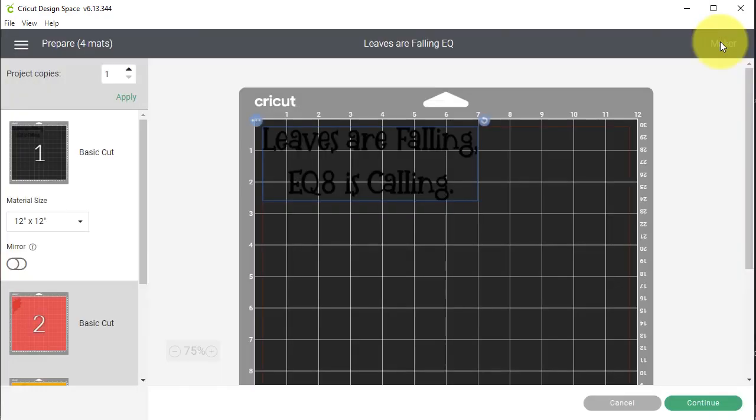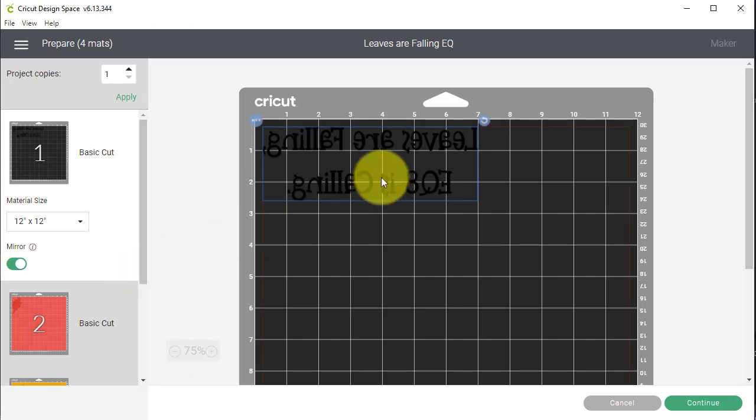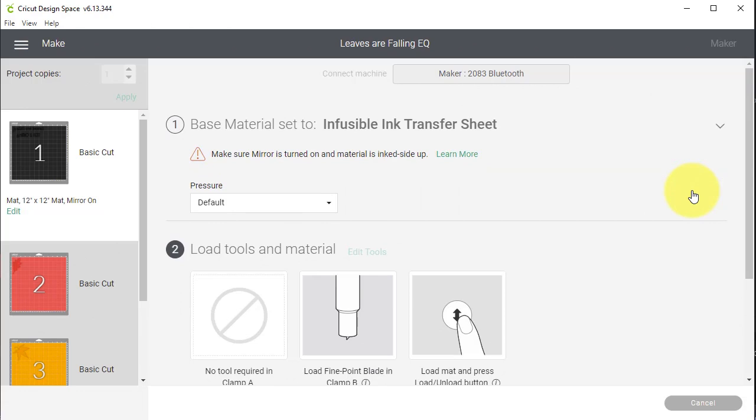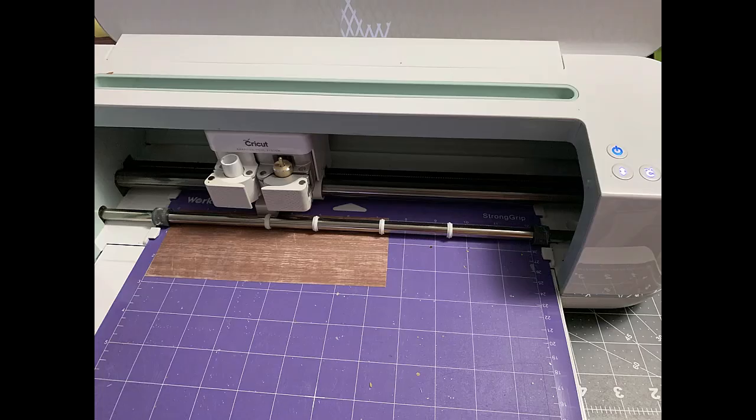Since I will be using infusible transfer sheets, I need to select Mirror for each of the cutting mats. Make note of the size that will be needed for cutting, and cut a piece and attach it to the mat. Select Continue. Under Set Base Material, select Infusible Ink Transfer Sheets. If necessary, browse to find the material. Load the mat and press Go. Repeat the process for the other mats.